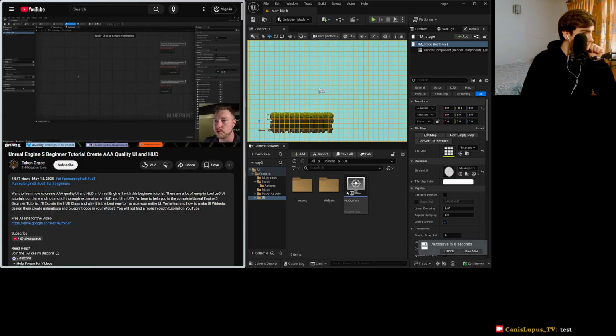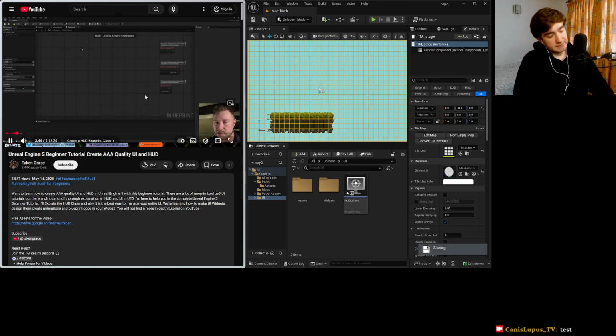And then in any other blueprint, if we need to get our class, we just need to get actor of class, and select the HUD class. Okay, now we have a reference to our HUD, and we can run events based off of that. So it's much better than casting to your player or getting a reference to your player in any other way, and accessing the HUD if that's where you've created your main master widget HUD there.